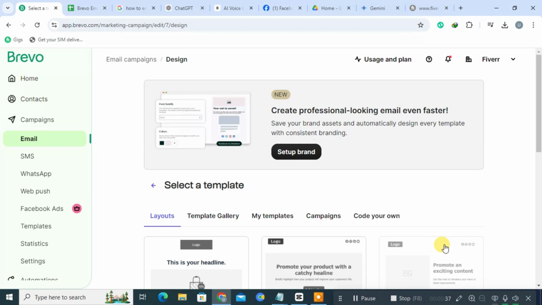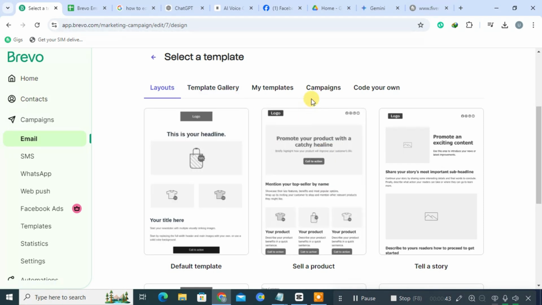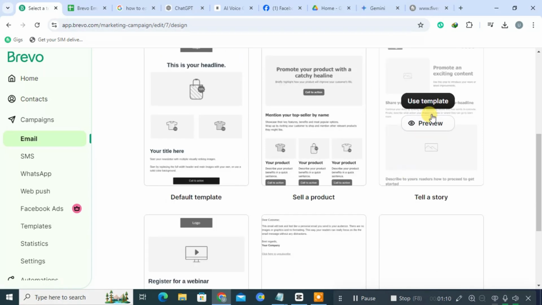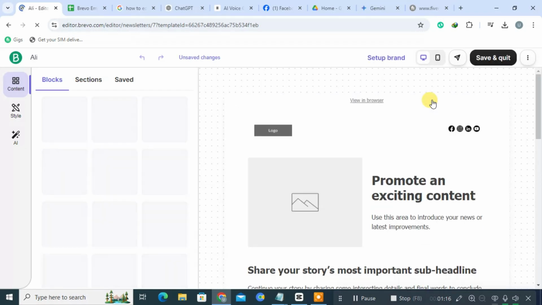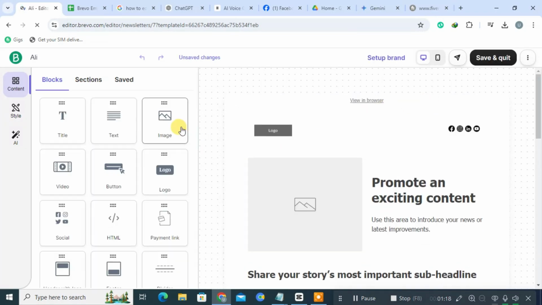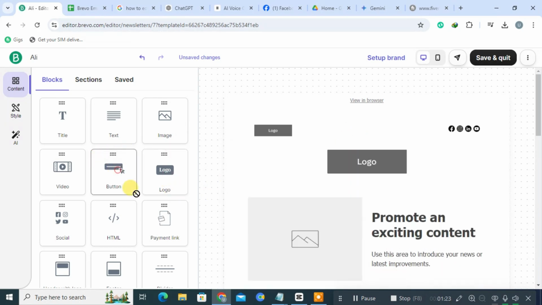Browse through the available email templates and select one that fits your campaign's theme and style. You'll often find a variety of designs to choose from, catering to different purposes. After selecting a template, you can customize it to match your brand's identity. This includes adding your logo, adjusting colors, and modifying text. Make sure the content is engaging and relevant to your audience.